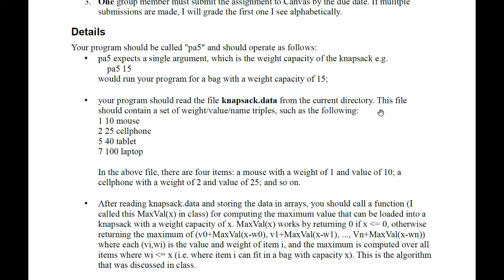All right, after you've read in the knapsack.data file and stored it somewhere that you can use, you should call a function. This is the function I've been calling MaxVal that computes the maximum value. And this is just a very wordy rehash of what we've been talking about. MaxVal x returns 0 if x is less than or equal to 0. Otherwise, it returns the maximum of each of these calculations, value of item 0 plus MaxVal of the diminished capacity, et cetera, et cetera. Okay, this is what we've been talking about today.